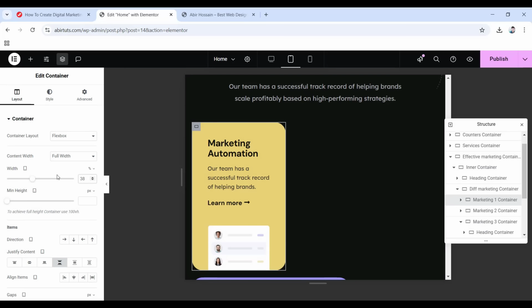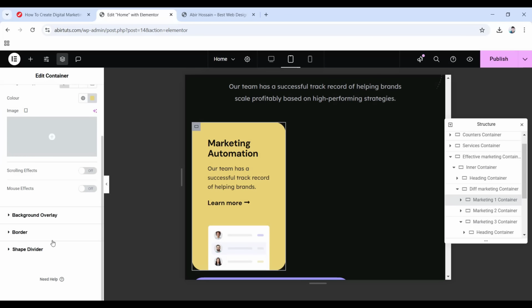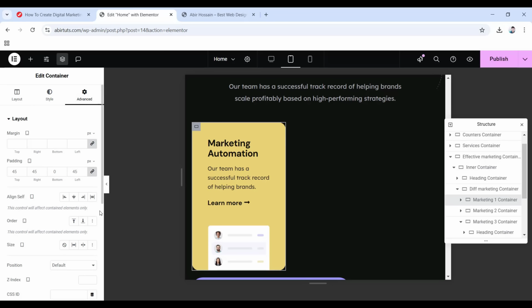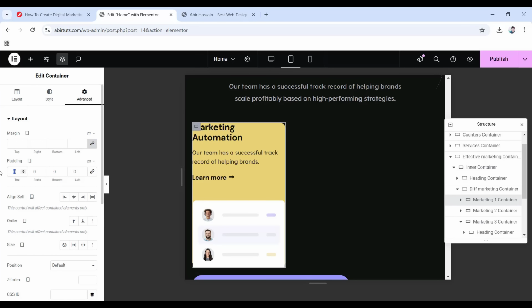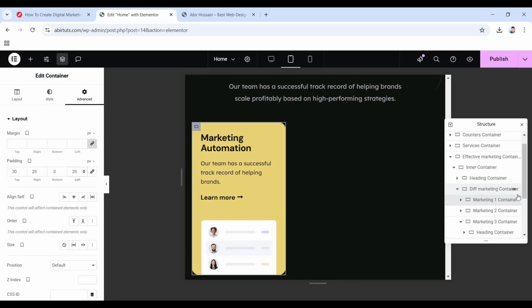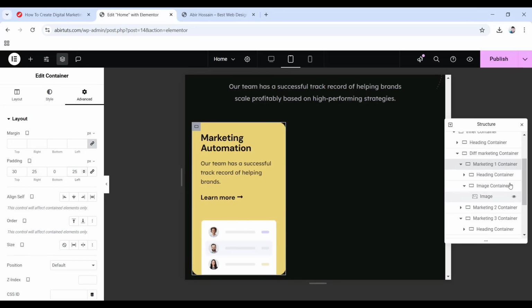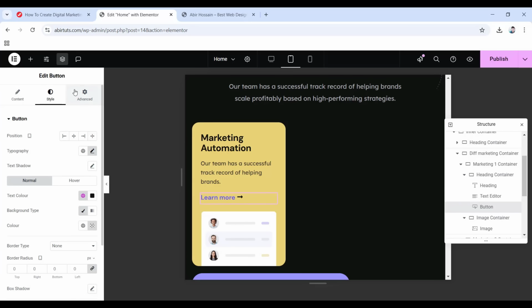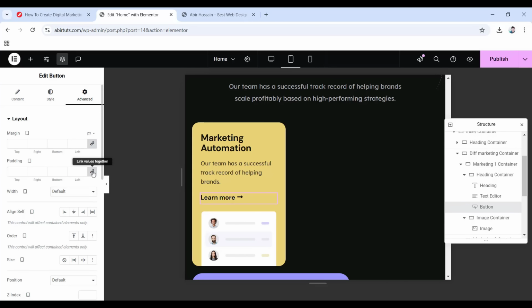There you go. Now go to its style tab, scroll down and go inside of this border drop down. Here make all the border radius value to 20 pixels. Now go to the advanced tab. Here unlink the padding values, then set top to 30 pixels, right 25, bottom to 0, and then left to 25. Now go inside of this marketing 1 container and choose this heading container. Then under its advanced tab, unlink the padding values and make them all 0. Then choose this button, go to its advanced tab, make all of its padding to 0 as well.